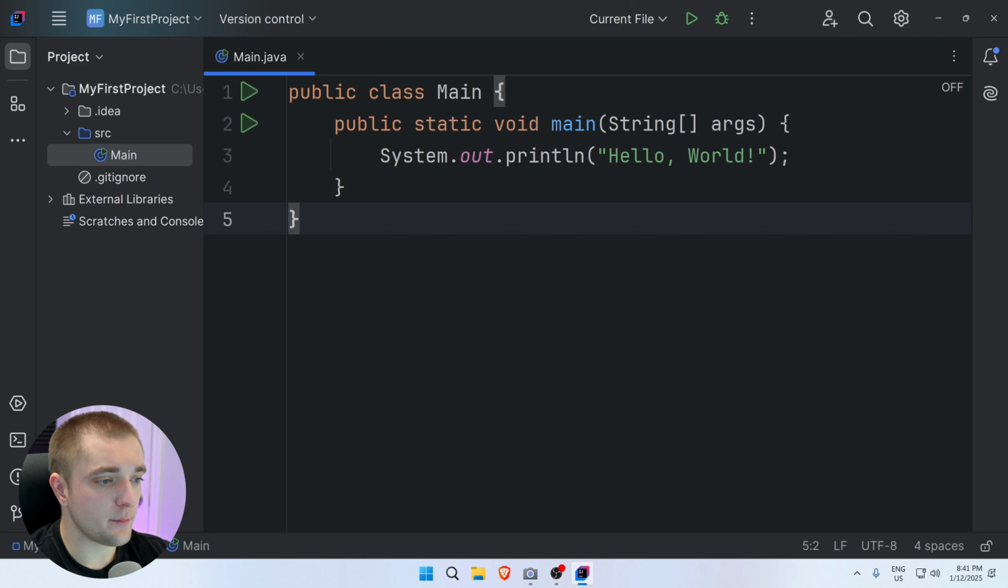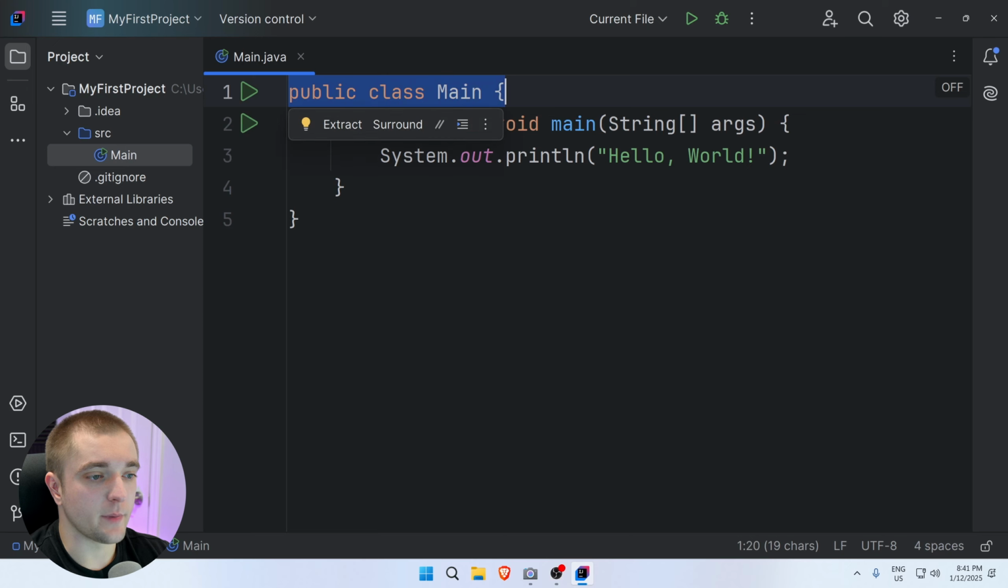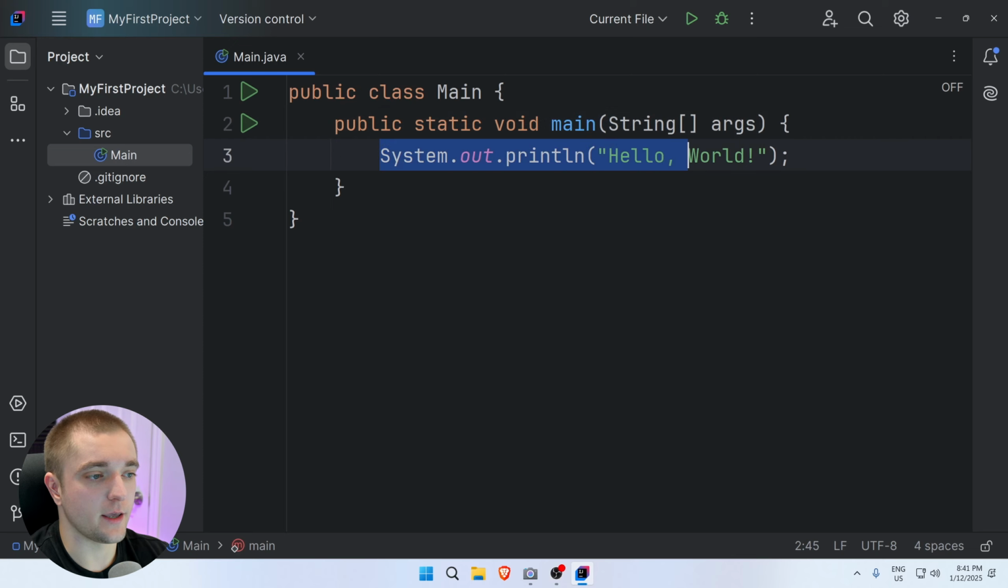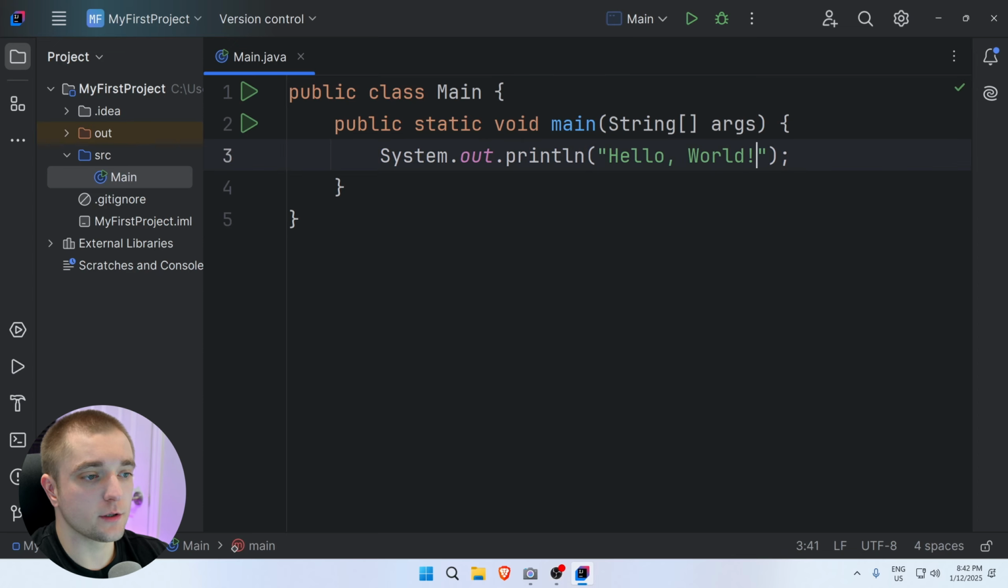Don't worry about understanding every part of this code right now, we'll break it down in details in the next videos. But very briefly, public class main declares a class named main. All code in Java has to be written inside a class. Public static void main is the main entry point of our program, where the execution starts. The program always starts by executing a method called main first. And finally, System.out.println Hello World is the command that will print the text Hello World to the console.